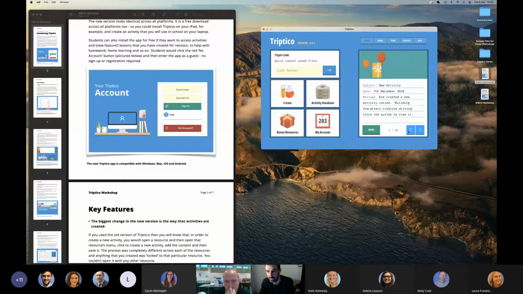You can just go through and see different bits and pieces on there. So I thought what we'd do today, I'll show you how you would create an activity. We'll create a one-column activity and a two-column activity. The create process is probably the thing that's changed the most from the old version. If you did use the old version, you would open a resource, then you would create an activity with that resource, then you would save that activity and it would be tied or stuck to that resource. You couldn't open it with anything else.